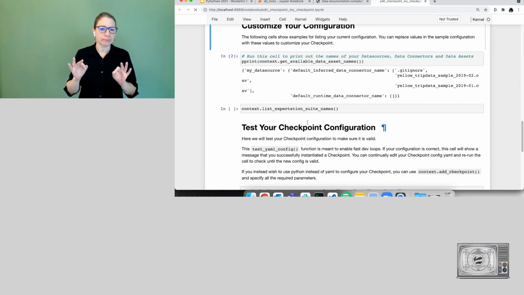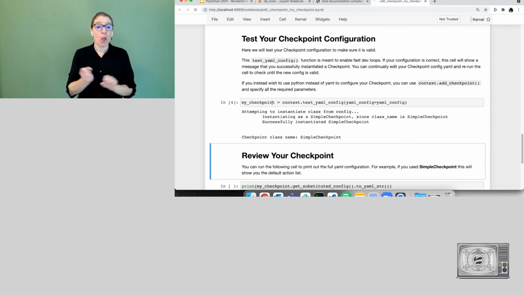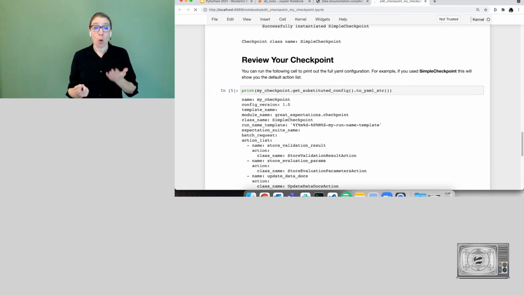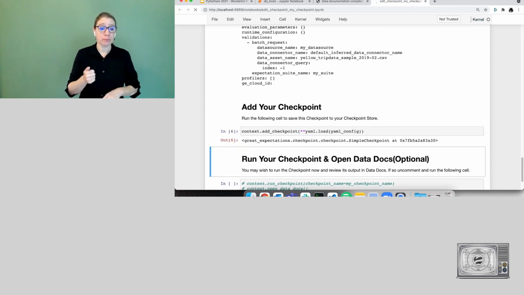So all I'm doing here after this is I'm going to create a new checkpoint. I am going to review this. This is the configuration for the checkpoint, and then I'm going to add the checkpoint. So this actually saves it as a YAML file. So now we have our checkpoint configuration. The last thing I'm going to do is use the checkpoint to run validation.